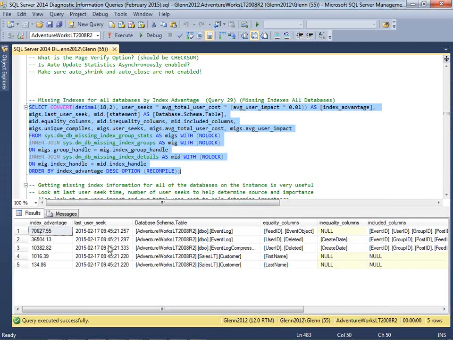The other thing I always want to look at right off the bat is when was the last user seek for this index that SQL Server thinks that it wants. Because if it was 2 months ago and it hasn't happened since then, that means it was probably some one-off ad hoc query or some very seldom run reporting query, and it's probably not as important to your overall workload. Whereas if it happened just a few minutes ago or a few seconds ago, and then you run the query again and it happened again, that means that it's part of your normal workload and it's probably more important. So I always look at these two right off the bat.